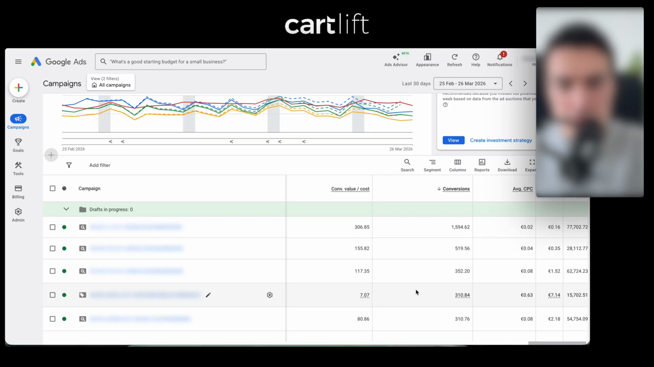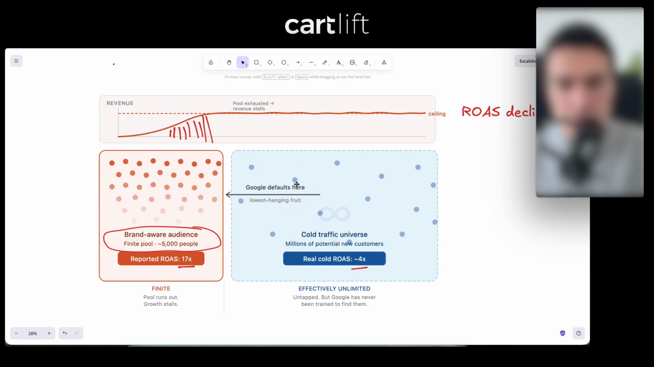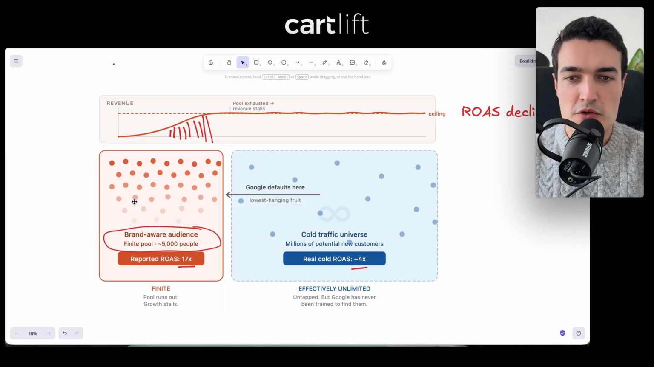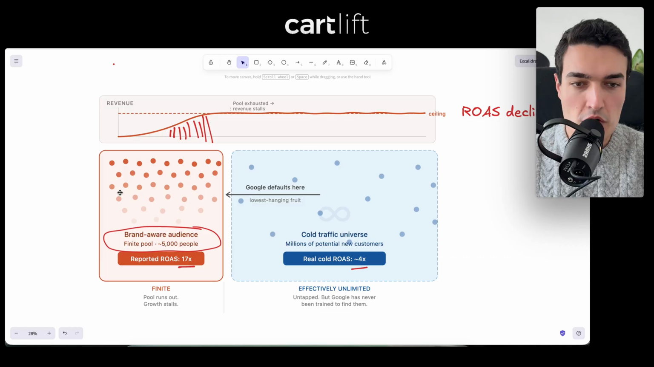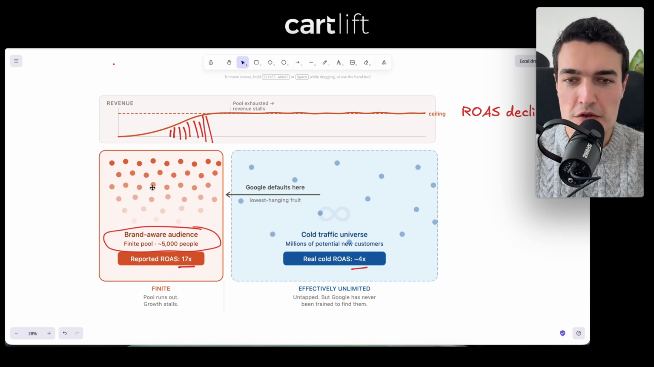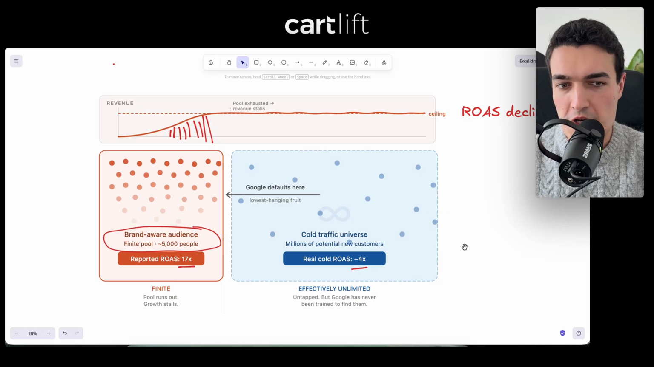And our entire strategy here at Cartlift is centered around breaking through this invisible ceiling and being completely focused on the cold traffic universe. Don't get me wrong, you still want to defend your brand, you still want to get those conversions into your account because they will contribute to more optimization and so on and so forth. But it's crazy to be too focused on those and spend the majority of your ad dollars on just people who would convert anyway.